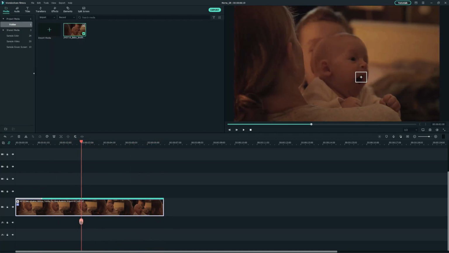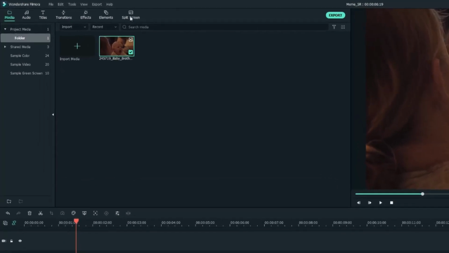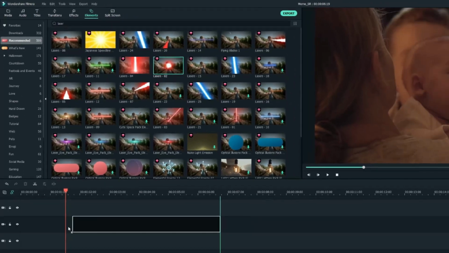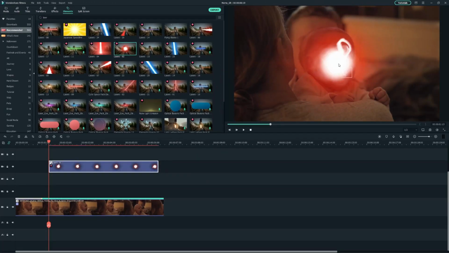Now, let's start doing the funny part. So go to the Elements tab and search Laser. I'll use this one and drag it onto the fourth track. Then, I'll double click on it to adjust the position and scale on the preview window accordingly.